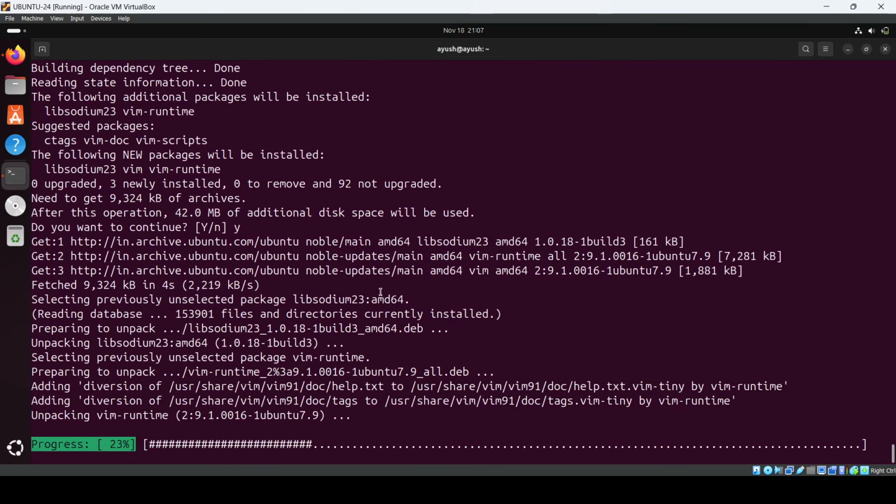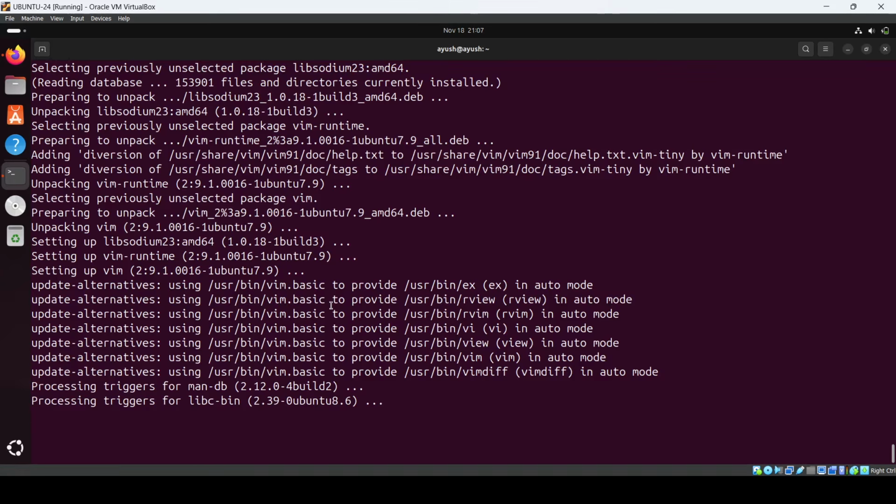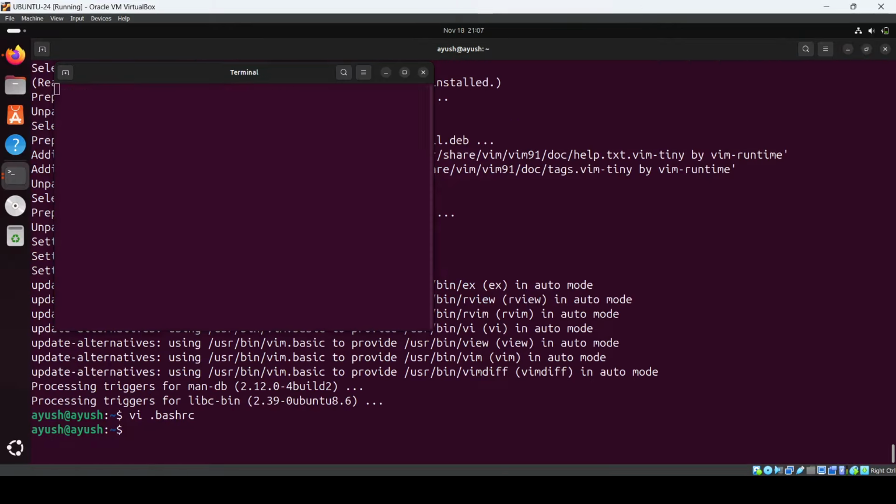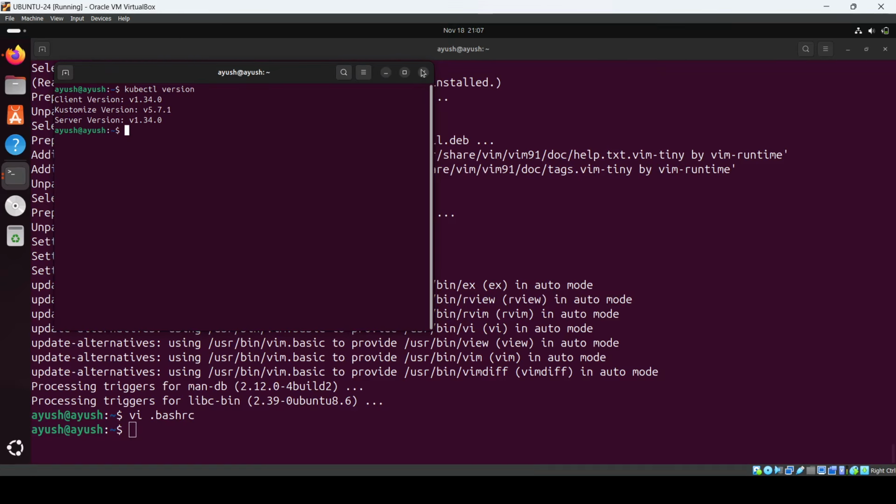Okay. So I'll just wait. Okay, that's done. Now we can just open the bashrc. Press Shift G to go to the bottom and press I to go into insert mode, and just give this one with double quotes, save the file, open up a new terminal. Okay, now kubectl will work here. Okay, now it's working fine.